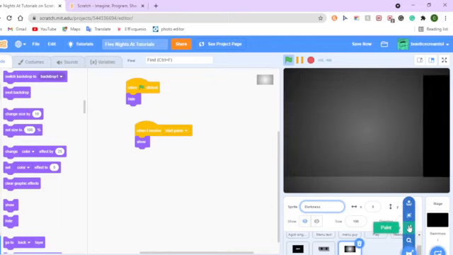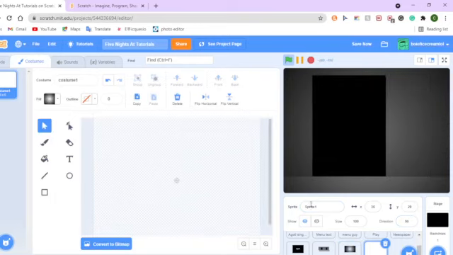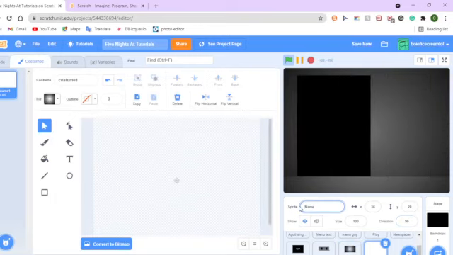There. Now I'm gonna have a new sprite, and I'm just gonna call it desk.